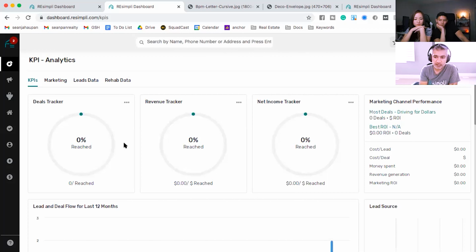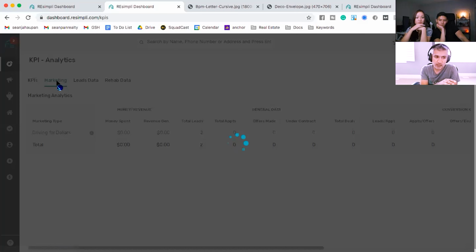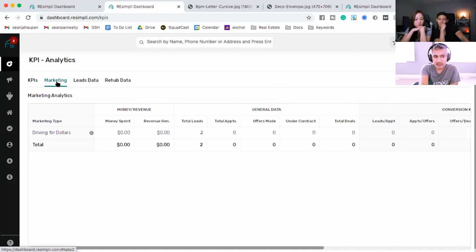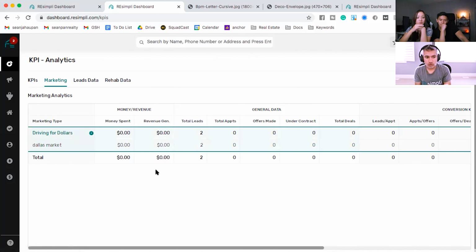So if you go down the marketing tab, I'll show you. Imagine you're creating a campaign. You see it says that you've gotten 2 leads from driving for $1, right? And then every single campaign that you're doing, it will track how many leads by every single campaign. So if you click on that small drop down next to driving for $1, it's going to show you which specific campaign the lead came from. So if you're doing driving for $1, Dallas market, California market, you'll know at any given time which leads are coming in from which market for you in real time.